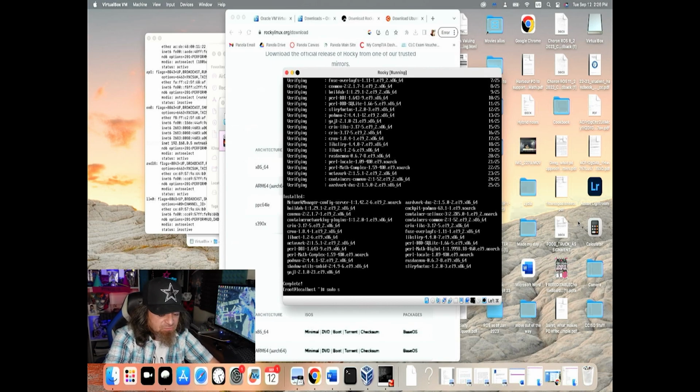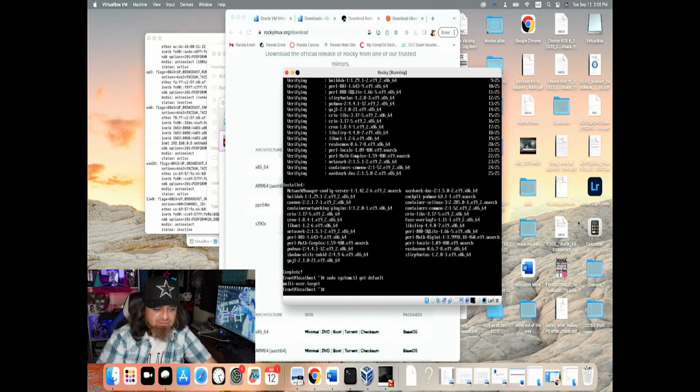And we're going to type in systemctl, one word, and then space get-default. Now we can see here that it says multi-user.target. The reason is that by default, this system is supposed to boot up into this command line prompt or terminal. We're going to be changing that to the actual graphical.